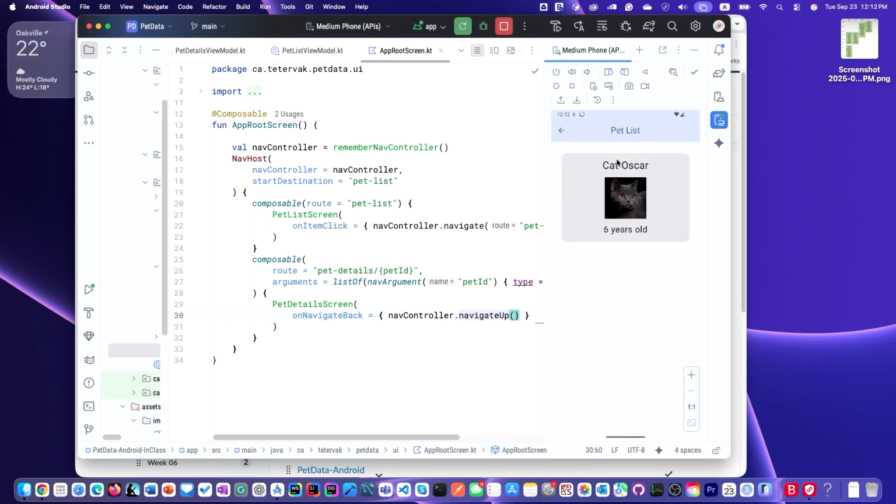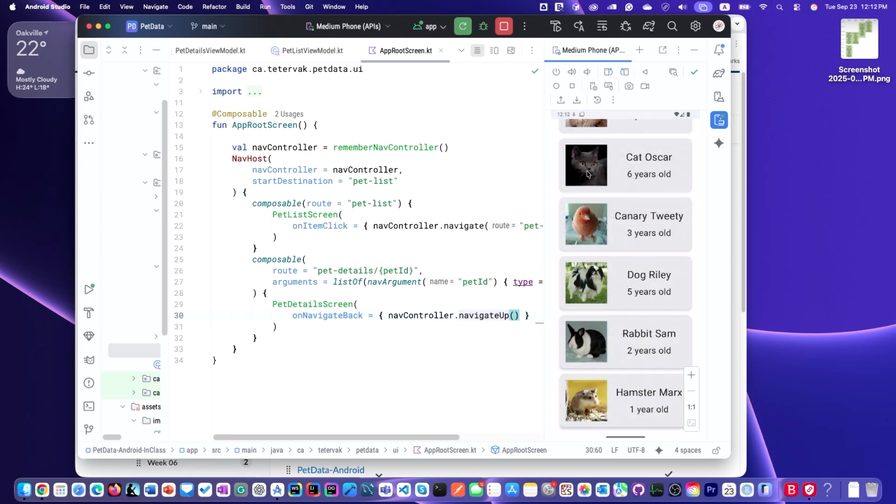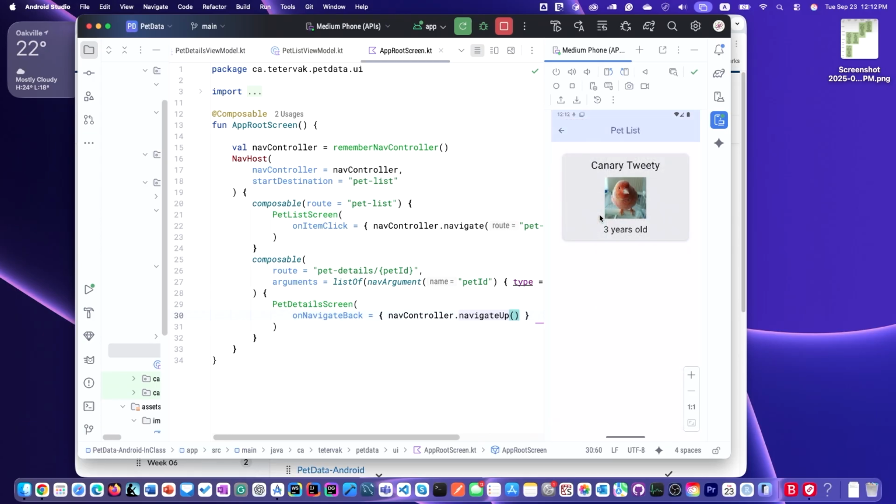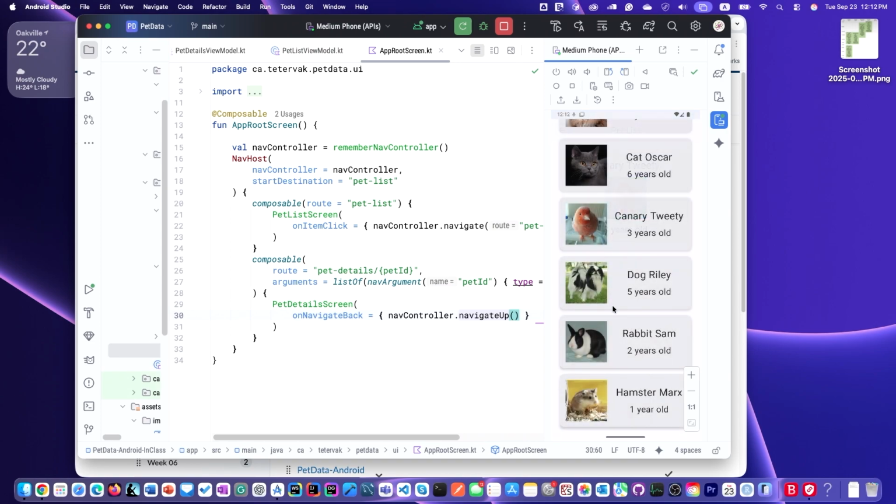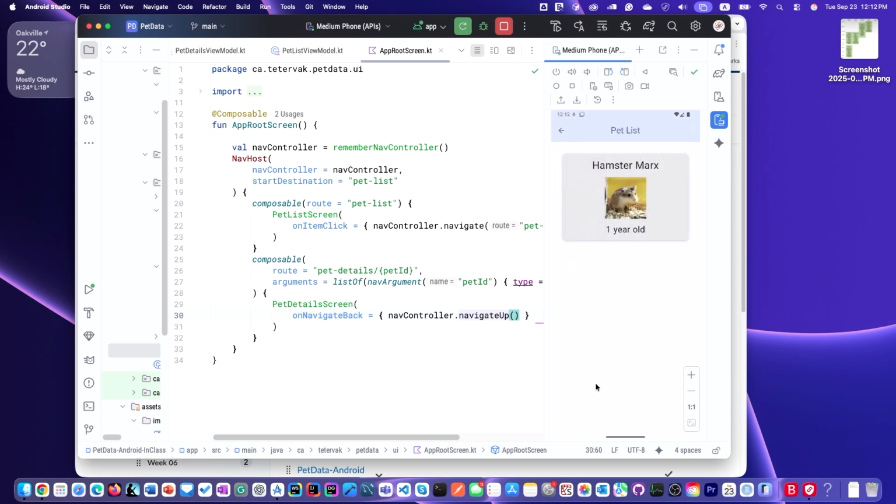Potentially a bigger image, but I didn't have a bigger image, so it shows technically exactly the same data, just shown differently. Just to demonstrate navigation logic. See? And the back button takes us back. Hamster.